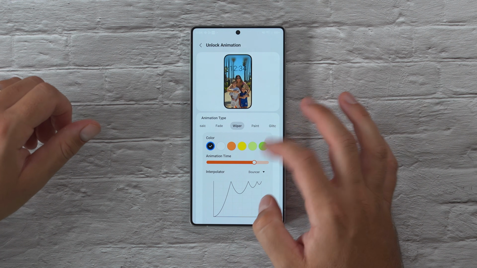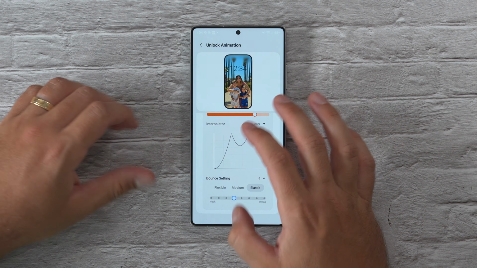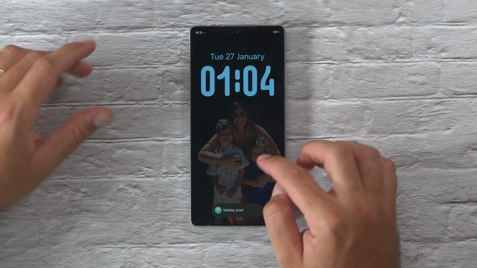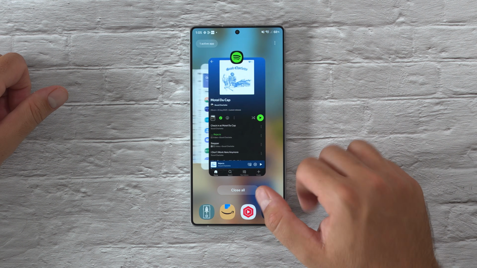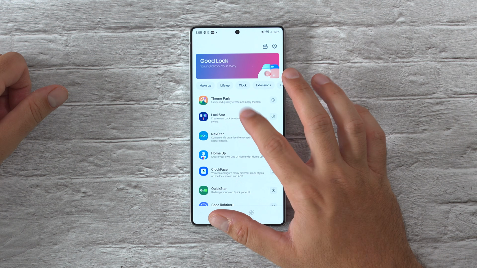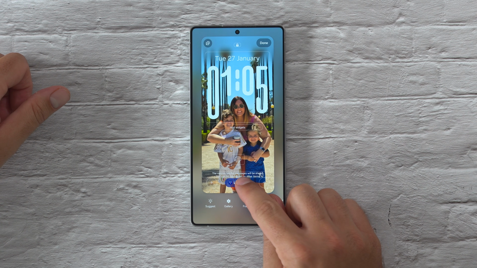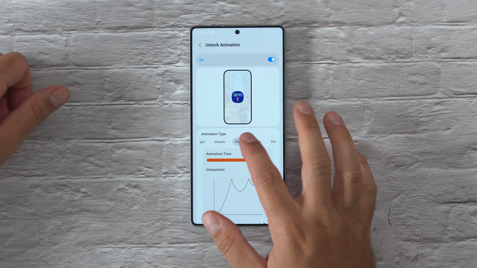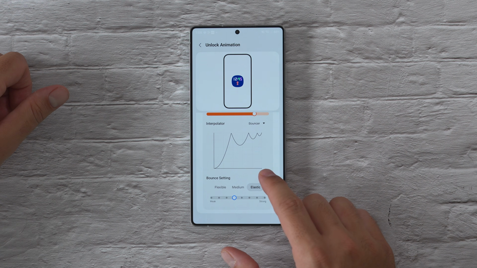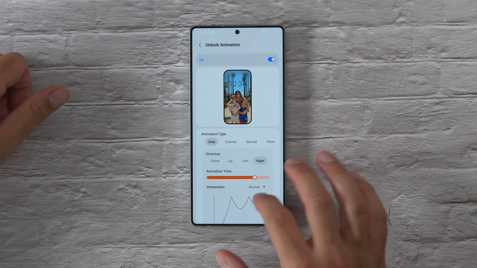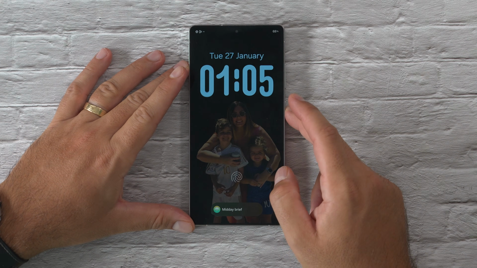You've got wiper. I'm sure that's going to look absolutely wild to unlock your phone. That still looked like fade to me, didn't it? Let's take a look going through Good Lock. Unlock animation. Let's just do the slide one. Okay. Slide. And then good. That's because I didn't save it. Okay, done.